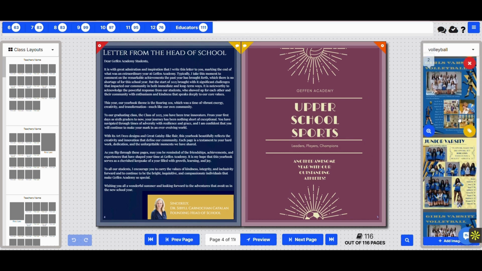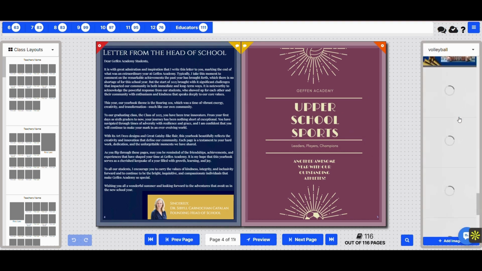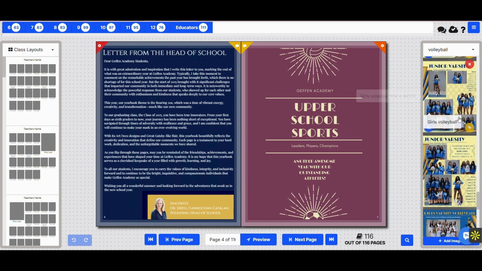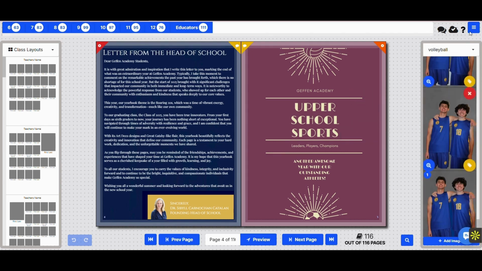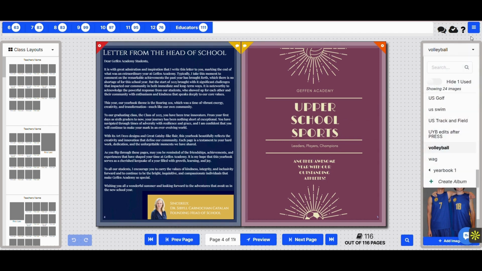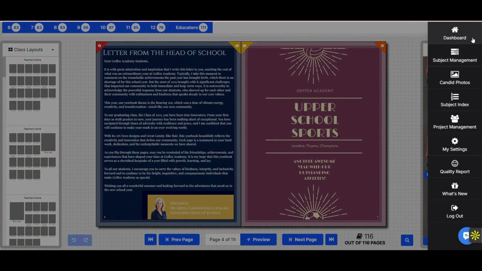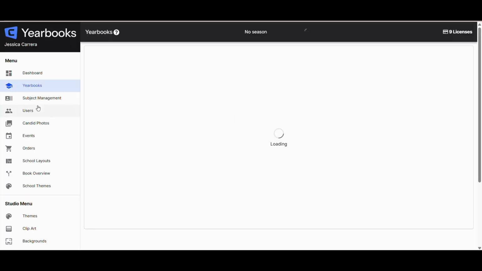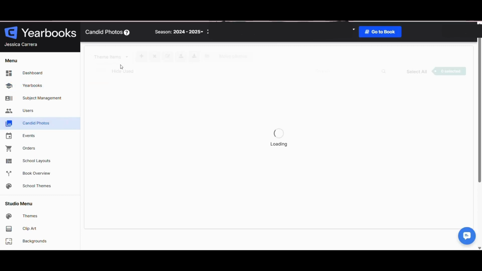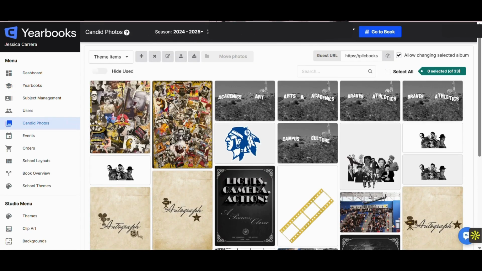When photos are organized, it's easier to ensure that every student is represented, that each event is documented, and that the yearbook tells a complete, accurate story of the school year. Plus, a solid system saves the staff countless hours, reduces stress during deadlines, and makes the creative process much smoother.